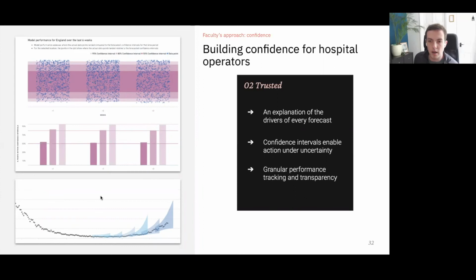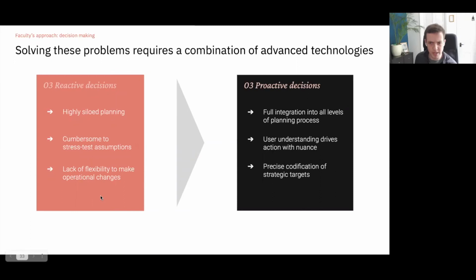Great, so let's finally talk about decision making. This one is quite broad. There are a number of components that feed into making sure that we make proactive and good decisions on the basis of these forecasts. A lot of the challenges to solve here revolve around infrastructure and integration. I mentioned a couple of times already the importance of having predictions easily accessible to end users so they can see the predictions in a timely manner and act on them accordingly.